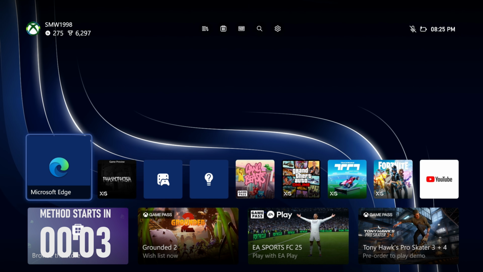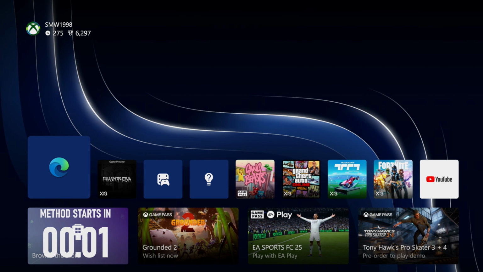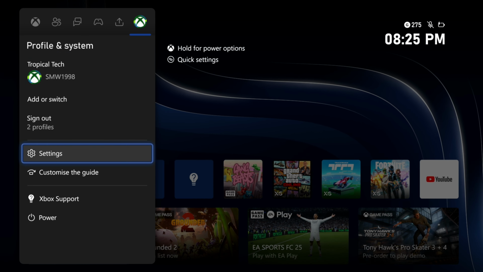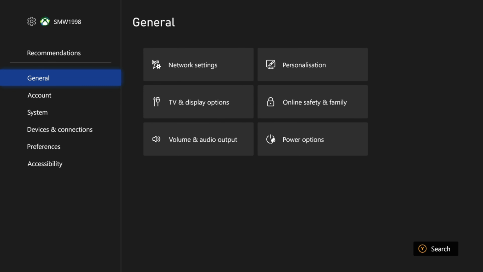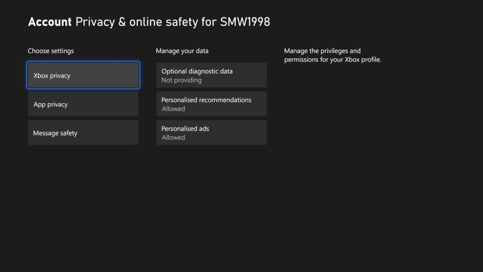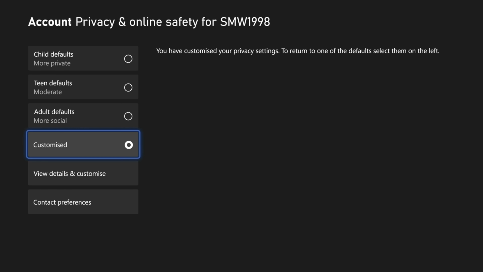Open these settings first. You can do this by pressing the Xbox button, then scroll all the way to the right and choose Settings here. Within the settings, scroll down to the Account option on the menu on the left, then choose Privacy and Online Safety. Next, choose Xbox Privacy, and then select View Details and Customize.